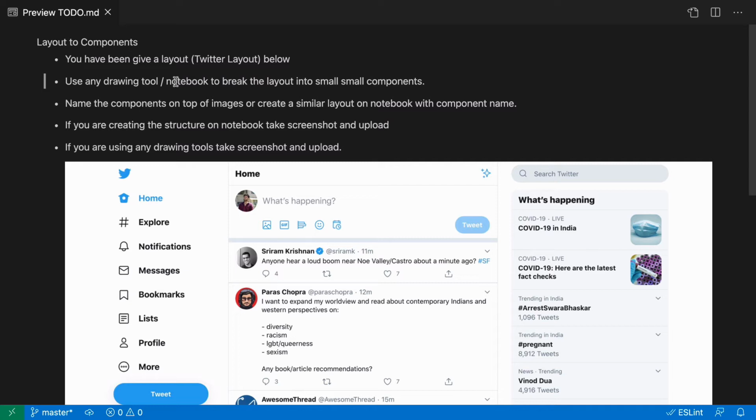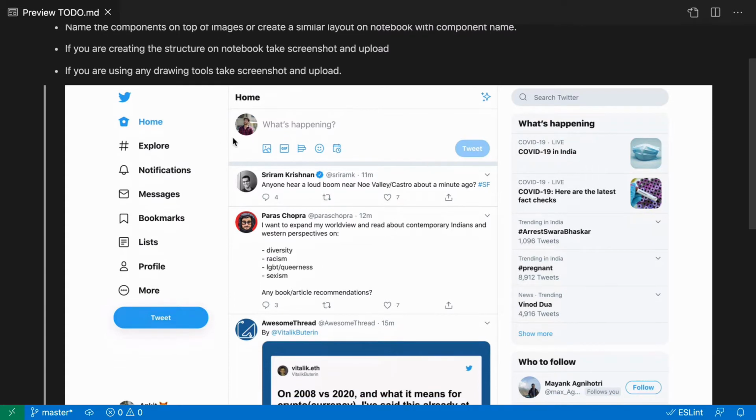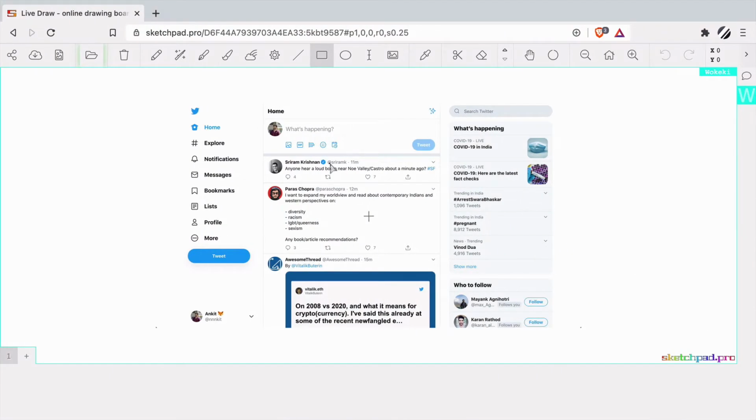In this video, we are going to break down a layout of Twitter into components. This will help us think in a way of how we can create components when we are using React. Because in React, every application is built using components. You compose multiple components together to create a whole layout like this. So let's go ahead and start working on it.